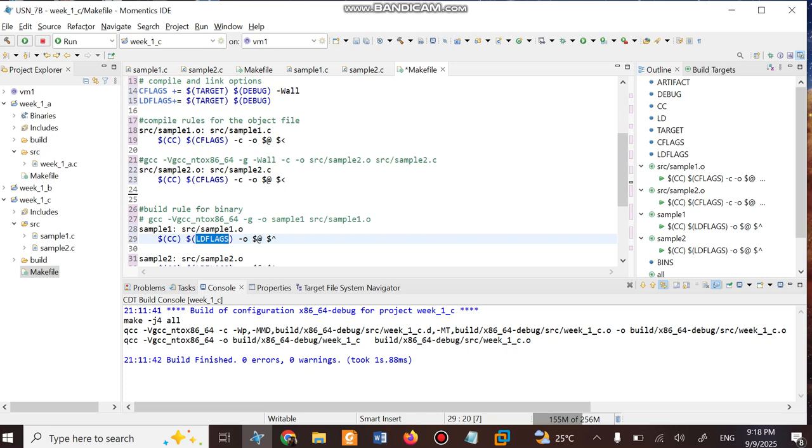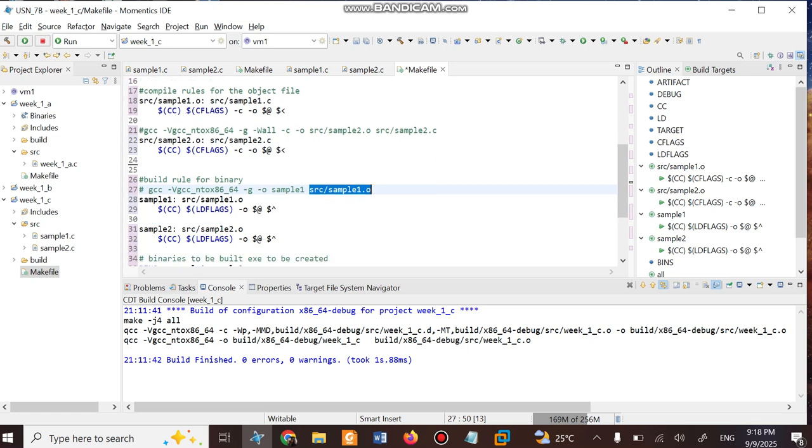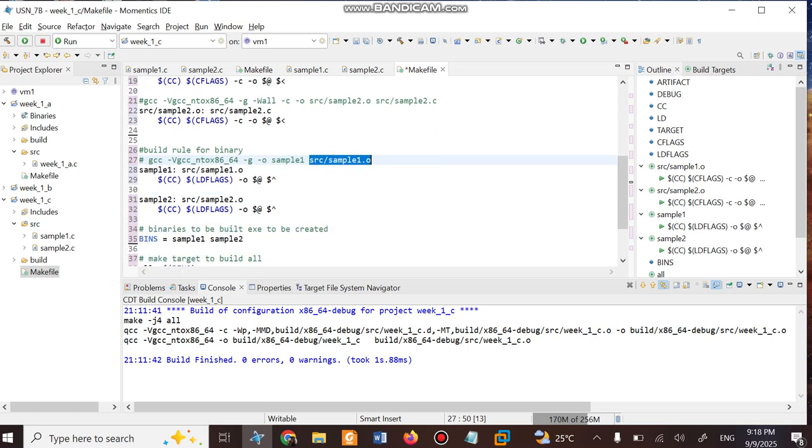So we are supposed to link the binary file to a final executable file, and this is an output flag. The next one, this dollar ampersand, is actually the output file, and the next option is the input file. I have written here, this is equal to gcc -Vgcc_ntox86_64 -g -o sample1. This is a binary file which is generated from source/sample1.o. Similarly, we have done it for sample2.